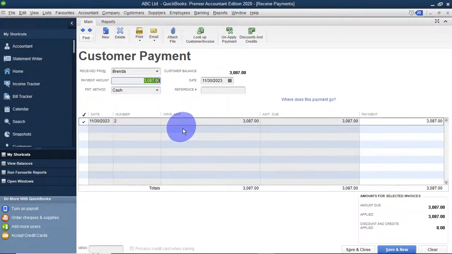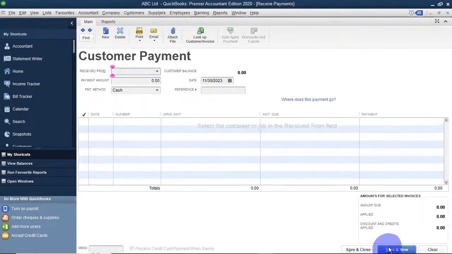Maybe I will show you later as we move towards the end. For now, just notice that the funds that you are receiving from this particular customer are going to an account called undeposited funds. You can always later on deposit these funds into your bank account. Work for our next class. For now, say save and new if you want to continue receiving more payments. If no, say save and close. I will say save and new. I want to receive another payment from another customer.